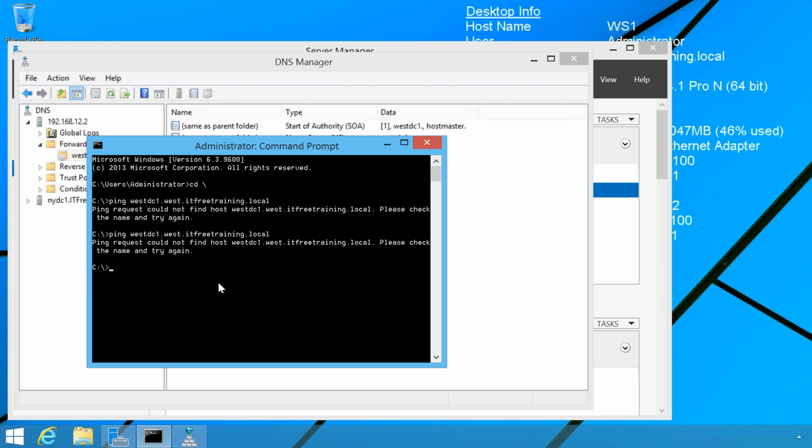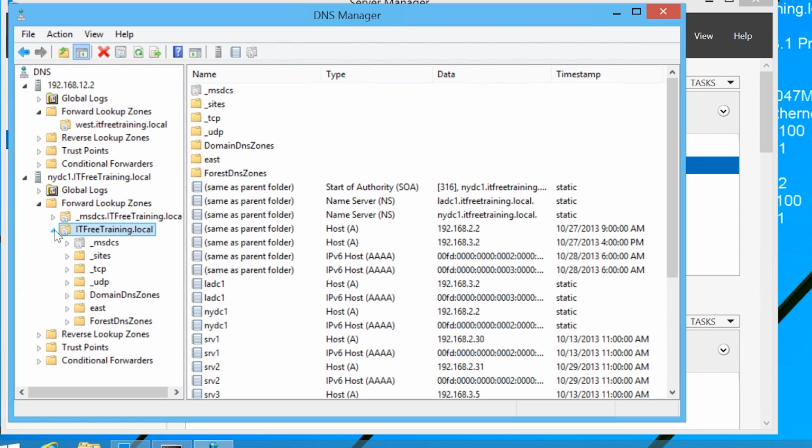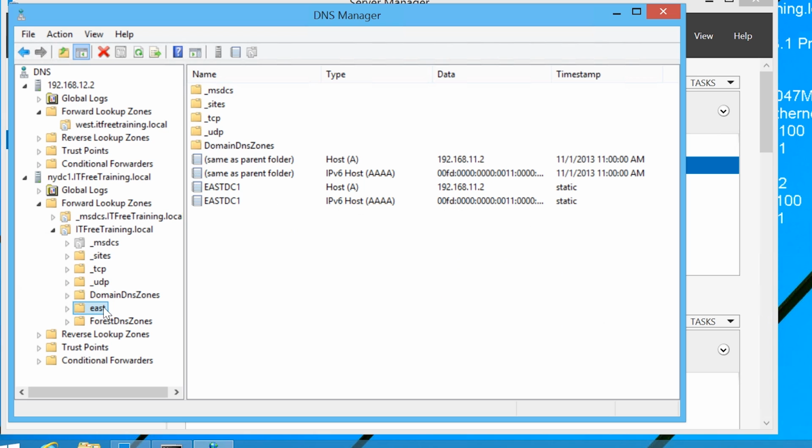To create the delegation, I will go back to DNS Manager, then expand through the NYDC1 DNS server until I get to the zone ITFreeTraining.local. Notice that in the ITFreeTraining.local forward lookup zones is East. East is a child domain that I have already configured. After Windows Server 2008, when you create a child domain, the promotion process will automatically configure DNS for this as a new domain. Previously, an administrator had to perform this step themselves.